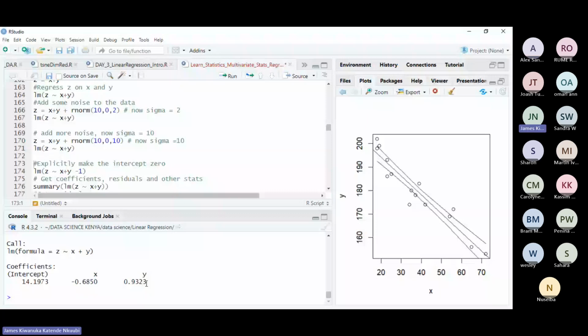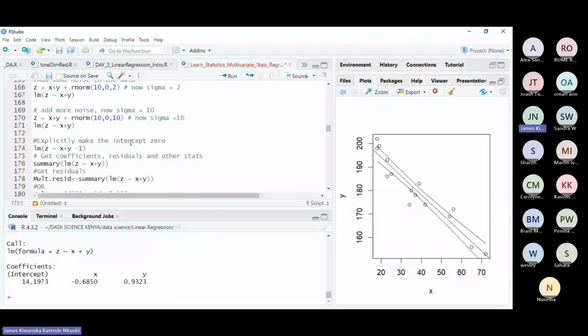But if you are running a case where you want to make sure that the intercept must be 0, you can add this -1. If you run this with -1 there, it will ignore the intercept and you only get the coefficients of Y and X. But again, remember, we have added a lot of noise to Z. So you can see the X coefficient is not as close to 1, the original coefficient 1 that is there in the simulated data.